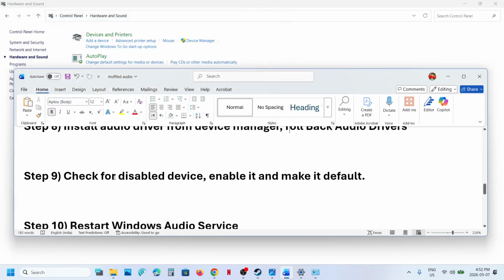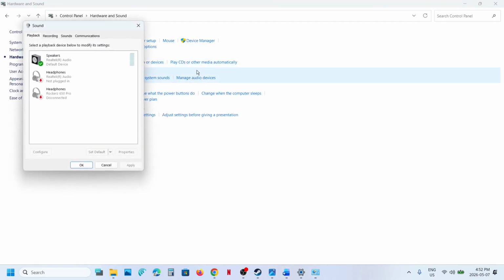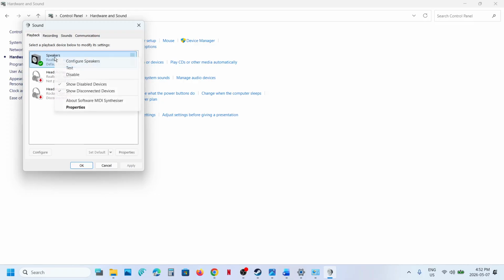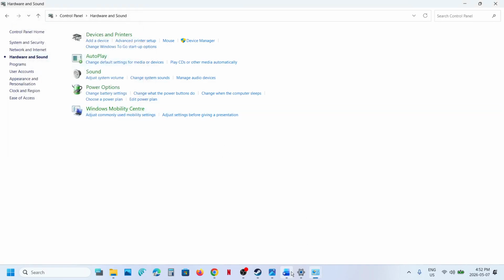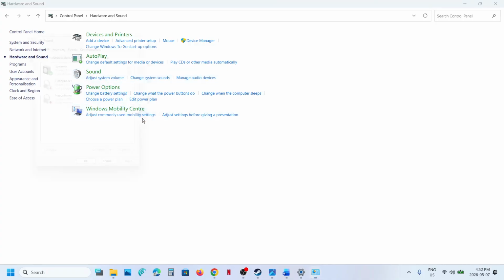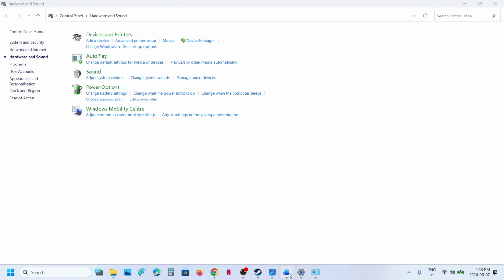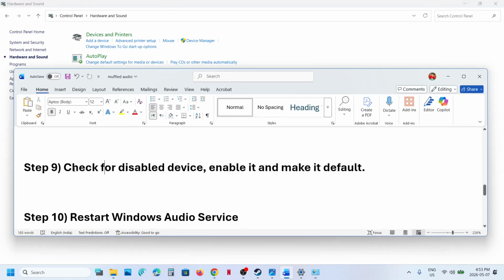The next step is to check for a disabled device, enable it and make it default. Sometimes the main audio device is disabled. If it is, you can right click and you will see the enable option, then enable it and check. Sometimes it's hidden, so you have to make sure it's not hidden. Right click and show disabled devices so you can see everything. If this is unchecked, put a check, then enable the device and make it default, and then check. In my case it's not applicable, but if it is applicable, you can try this.